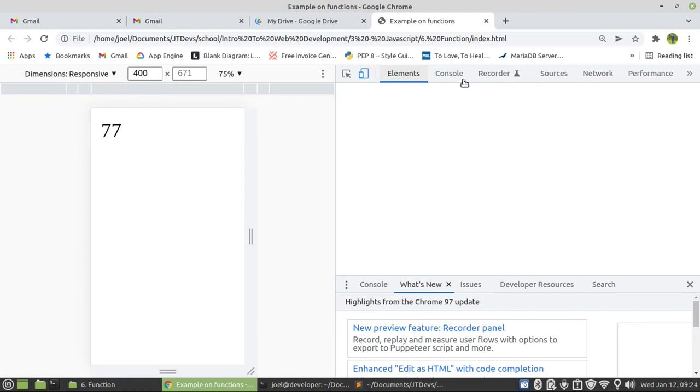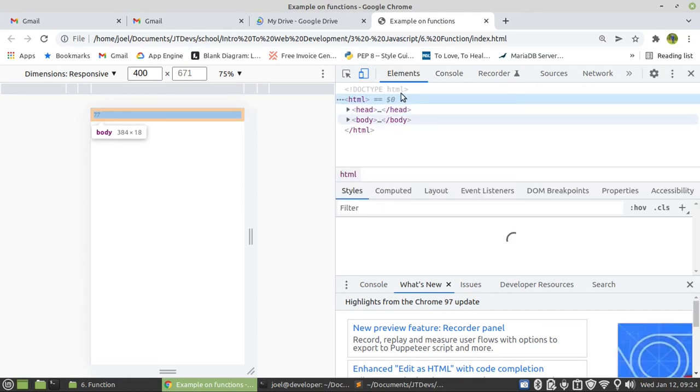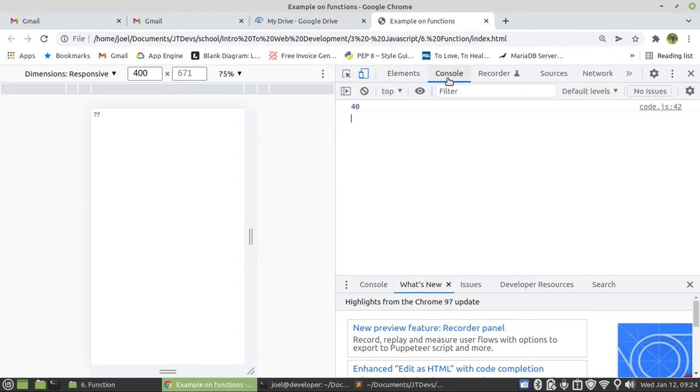On the document. Now we just have to check on the console log. Here we go.